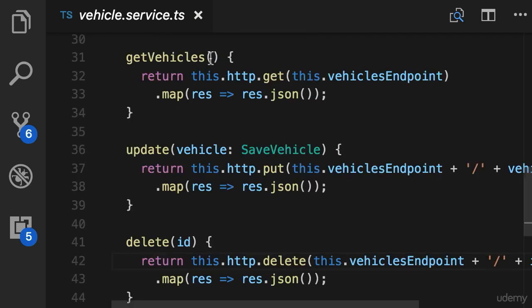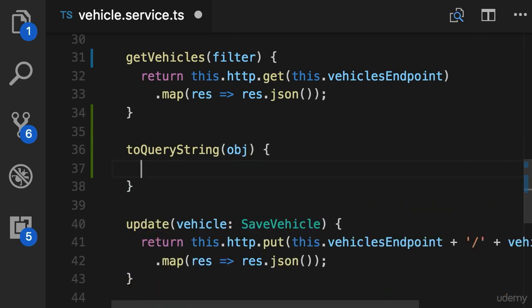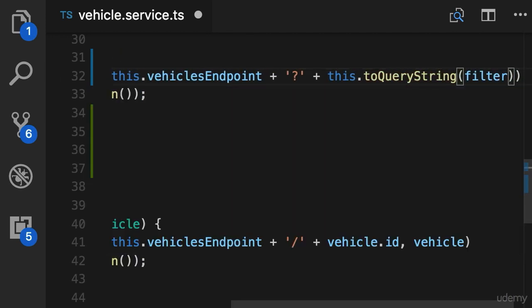So back to this method, first we need to add filter as a parameter here. Now from this object, we need to construct a query string list. So I'm going to define another method here, toQueryString. It gets an object and converts it to a query string. And then here in our getVehicles method, we can append the query string like this. That query string of filter.